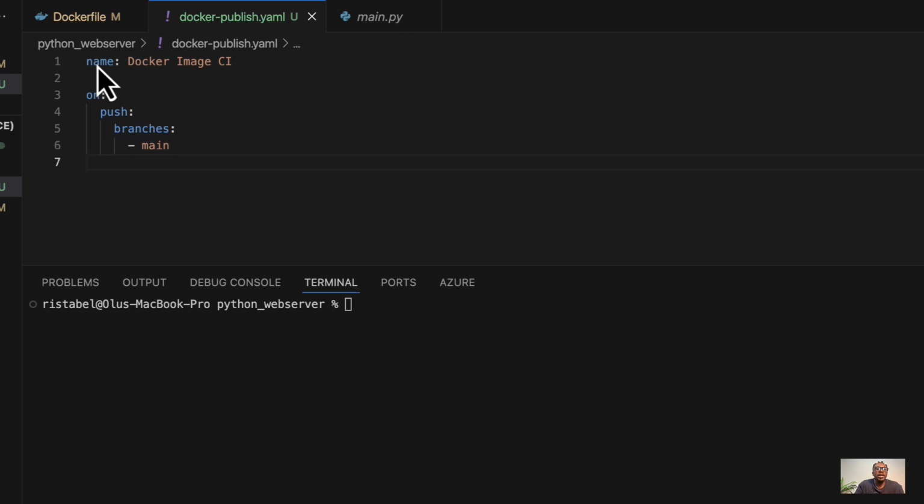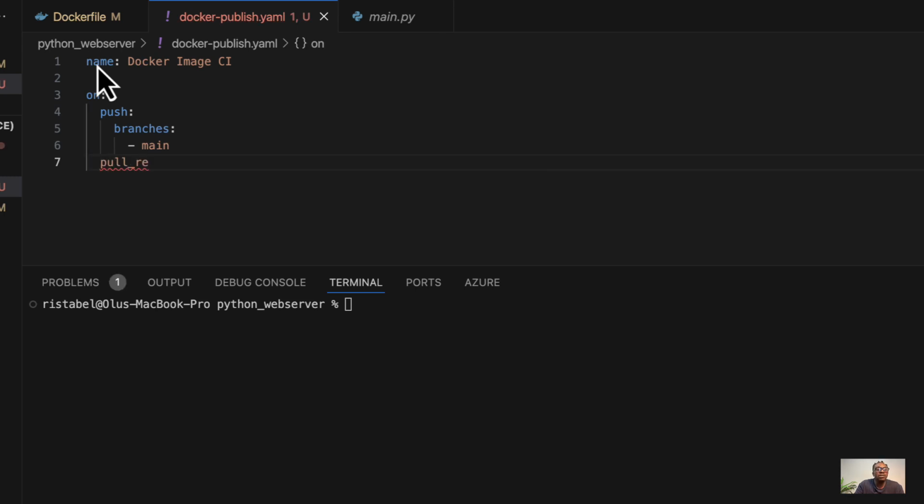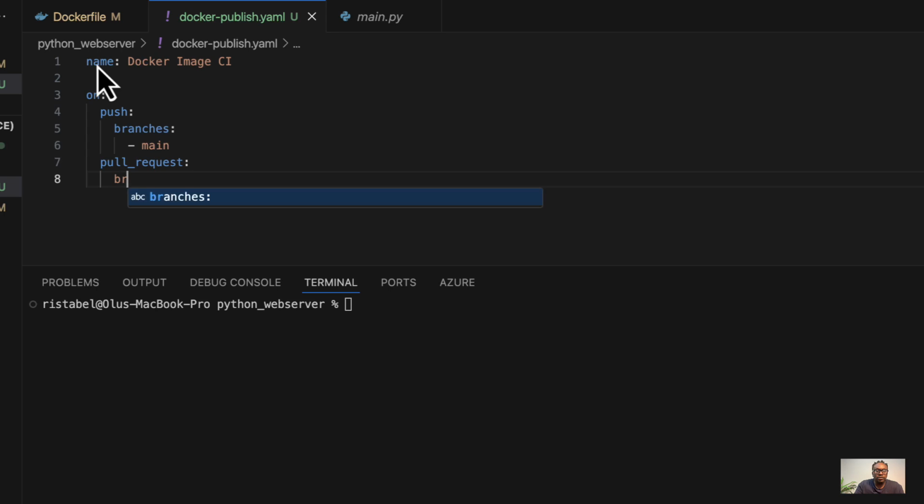Okay, the next is going to be pull_request. And the branches. Okay, and it's still going to be the main, dash main. So this is going to trigger the workflow on pull request to the main branch. Okay, let's go on to the jobs.